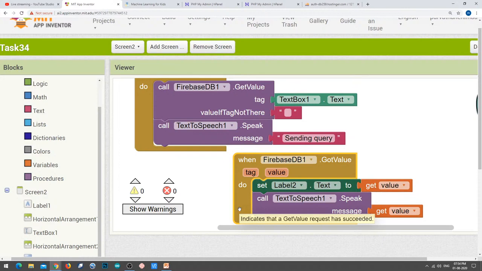If you look at the implementation of database in TinyDB, we have used the same blocks. Here also we have used the same blocks, but the configuring of the database is different from TinyDB to Firebase database. The implementation part is the same. There also we will be using .get value if you want to get the value, and .store value if you want to store the value. So the implementation blocks are the same.